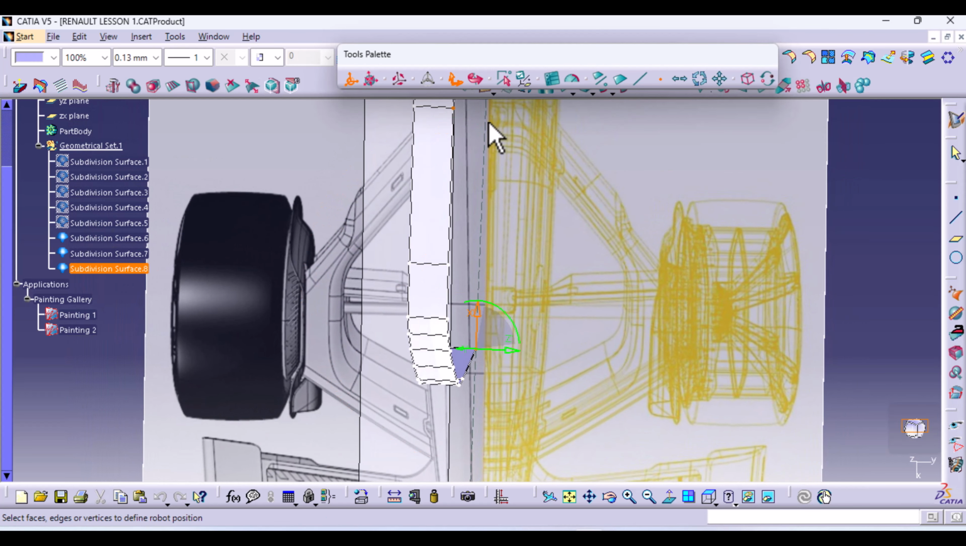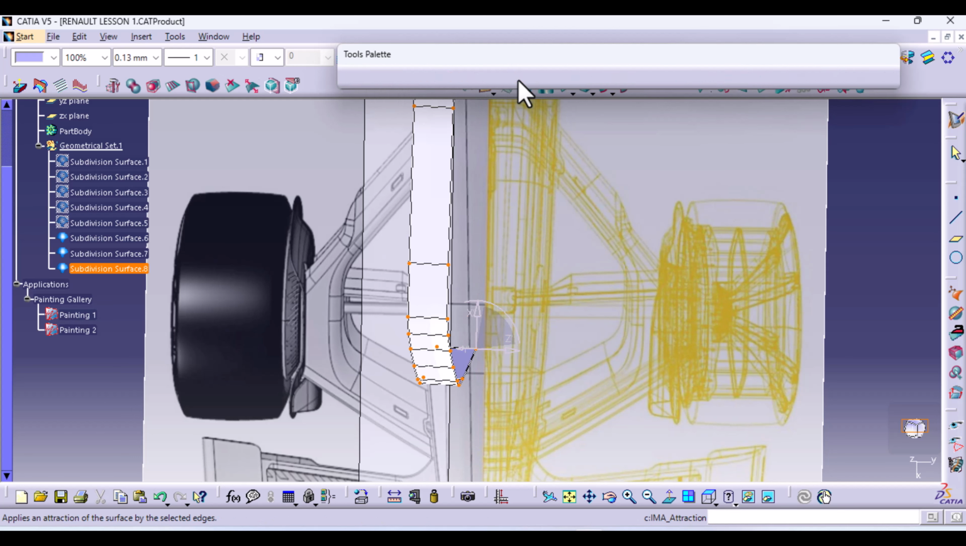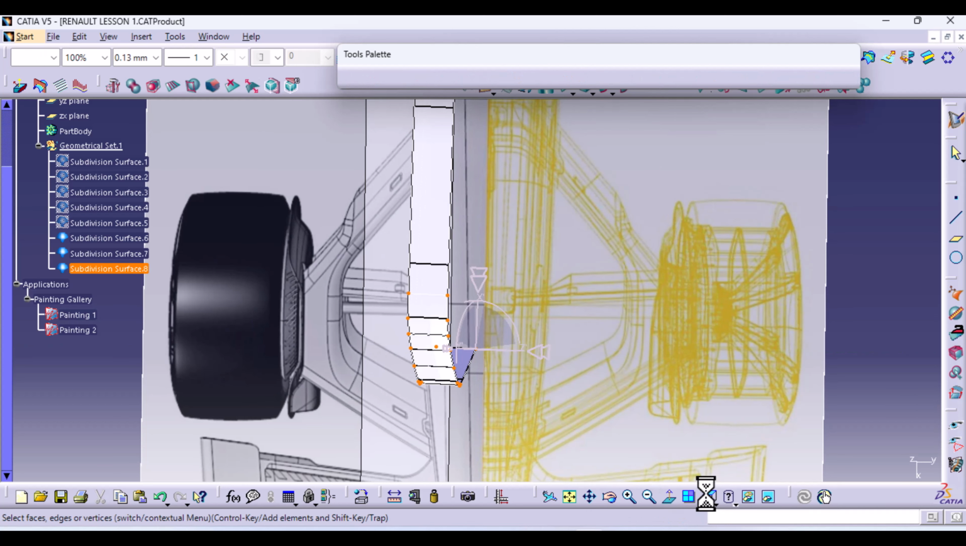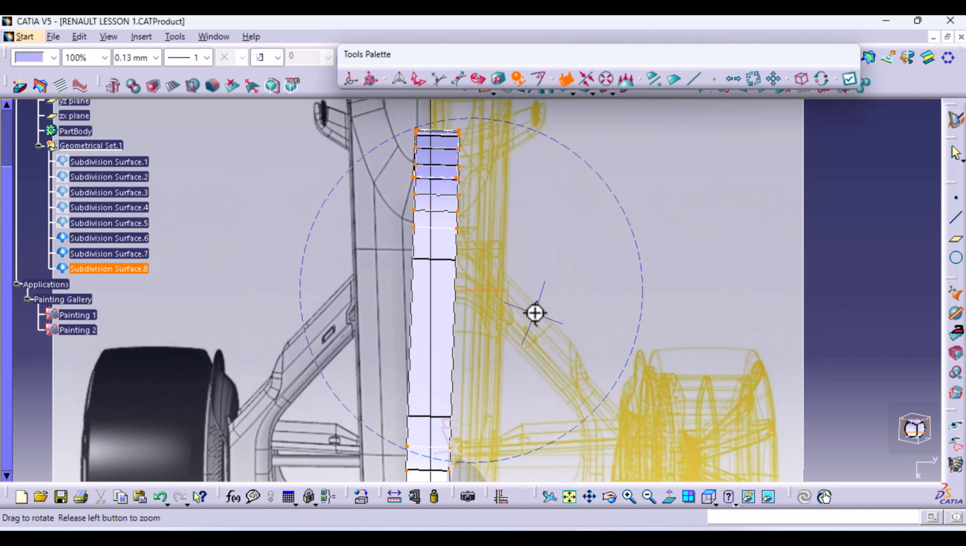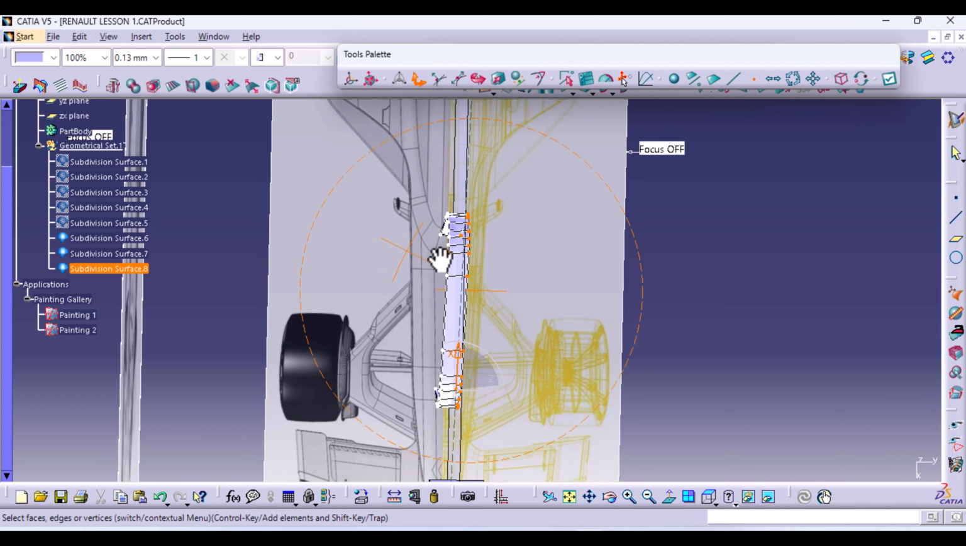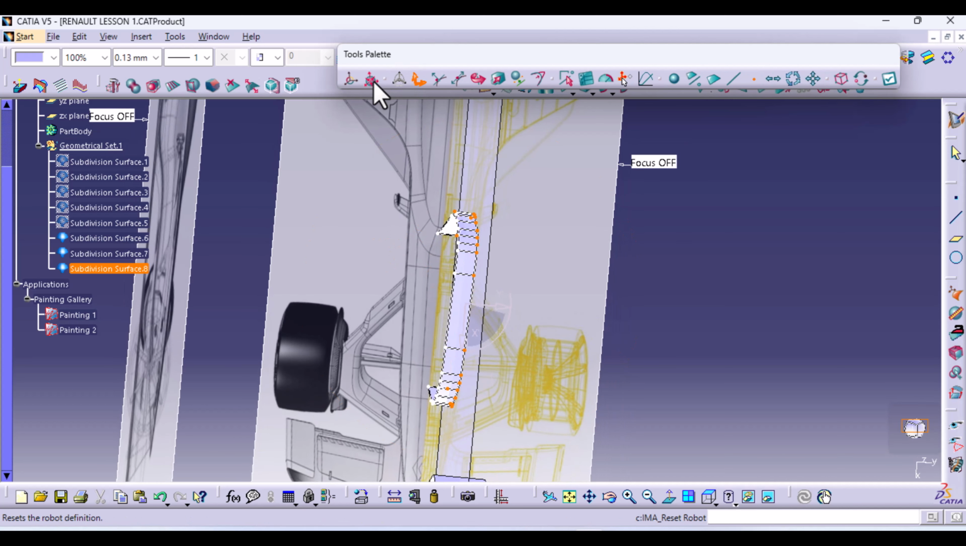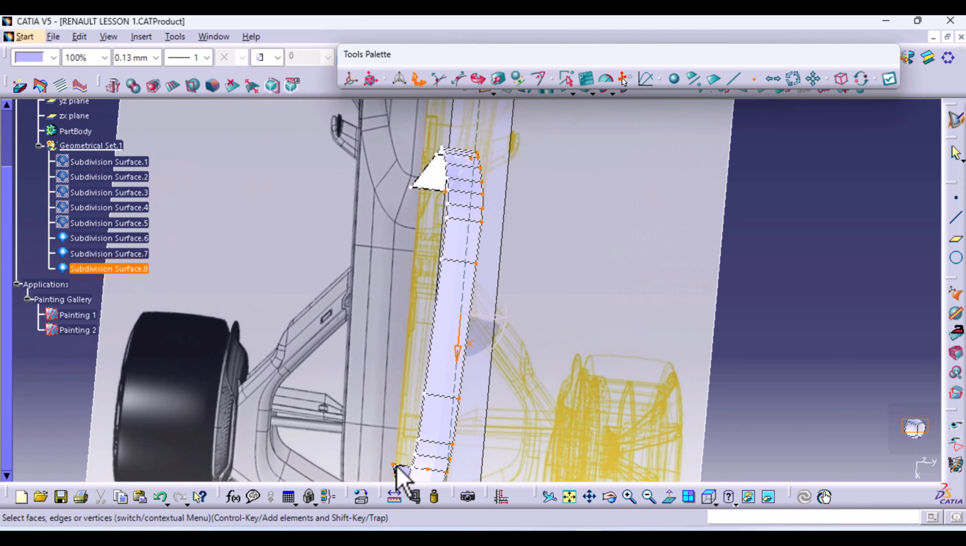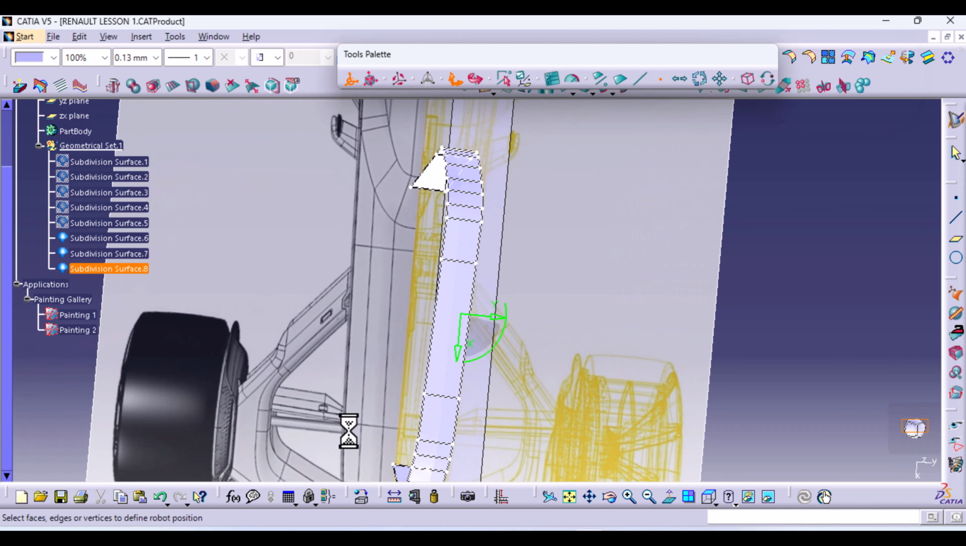this endpoint, and then align. We're going to align all this on that section. Reset the robot. Then set it on this point.